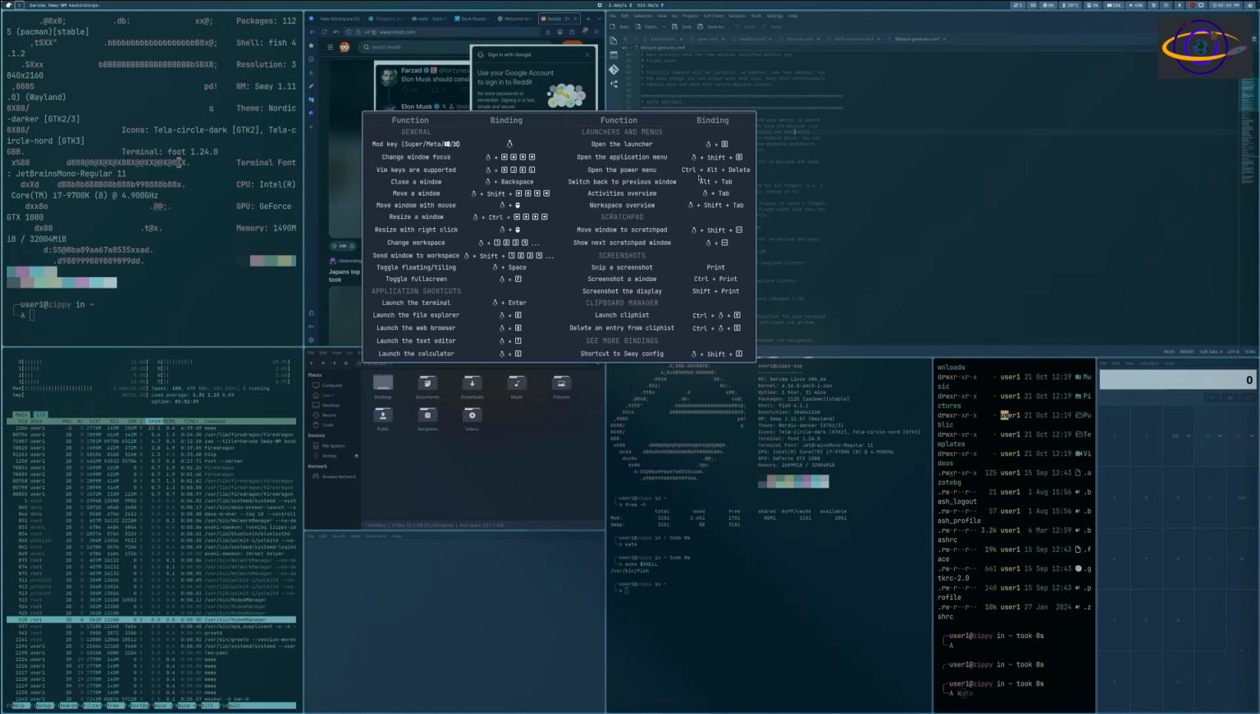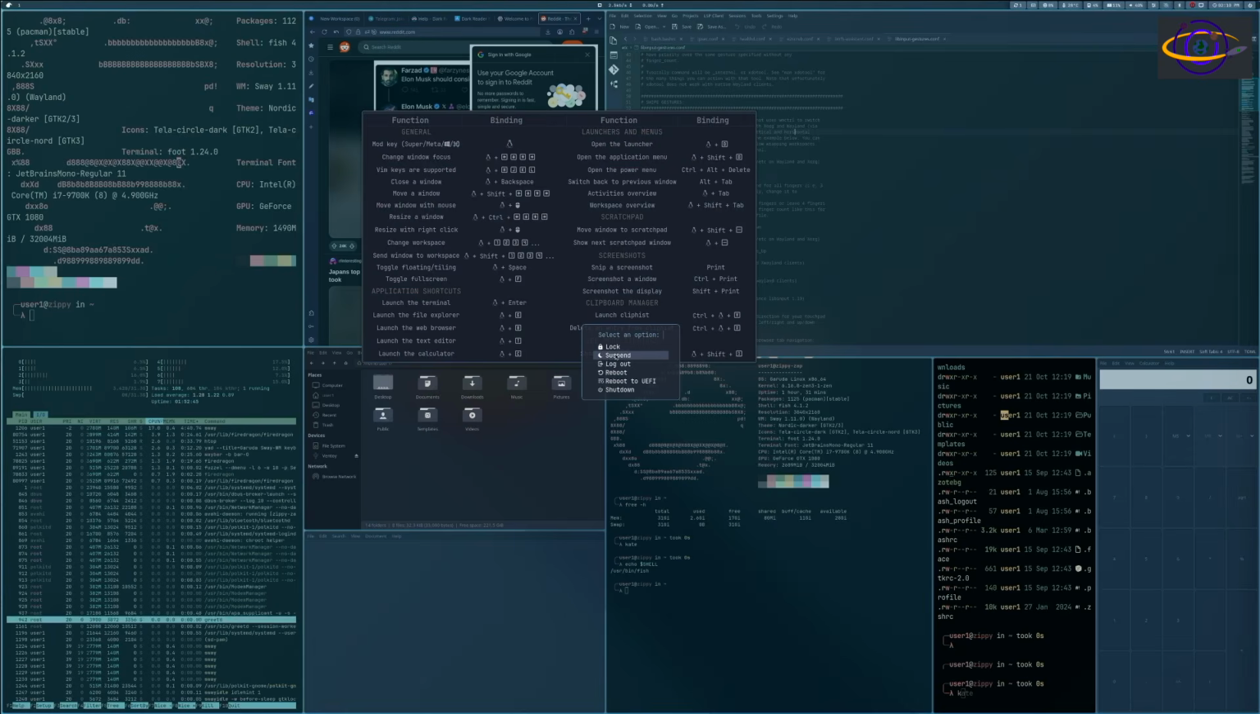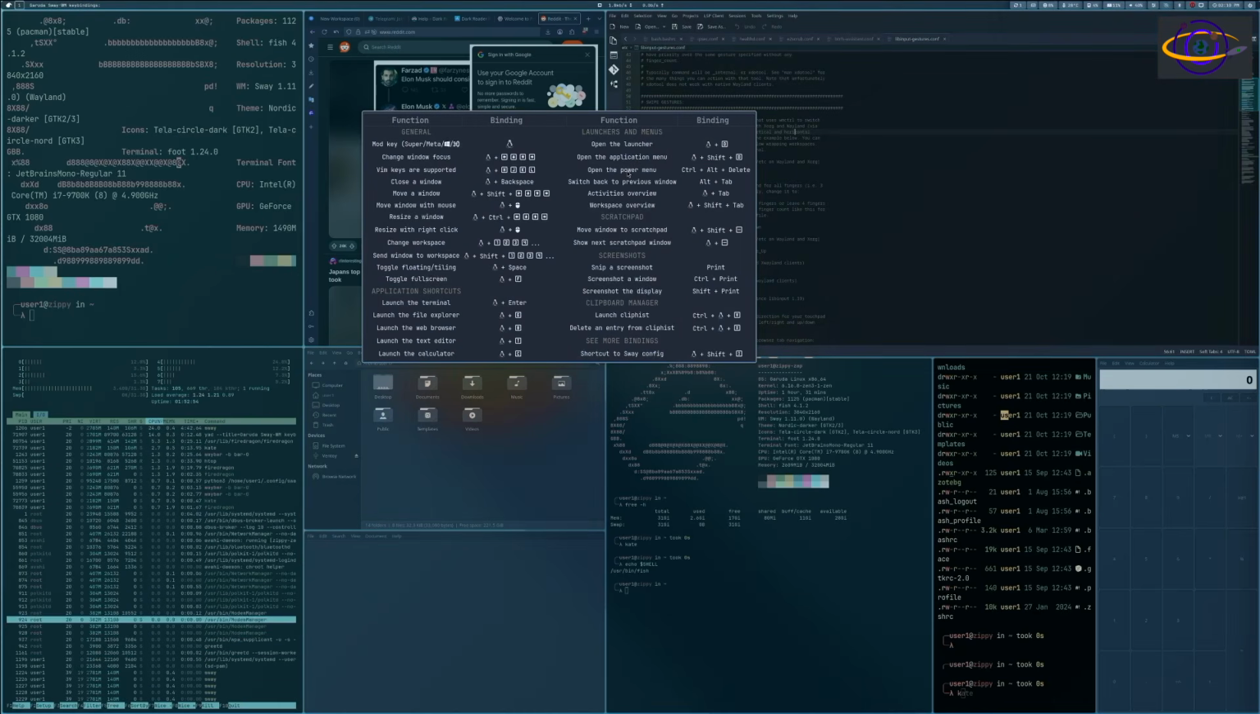So open the power menu. All right, Alt Control Delete. Right there. Select an option: lock, suspend, log out, reboot, shut down, reboot to UEFI. That's all nice. I'm going to escape to get out of there.